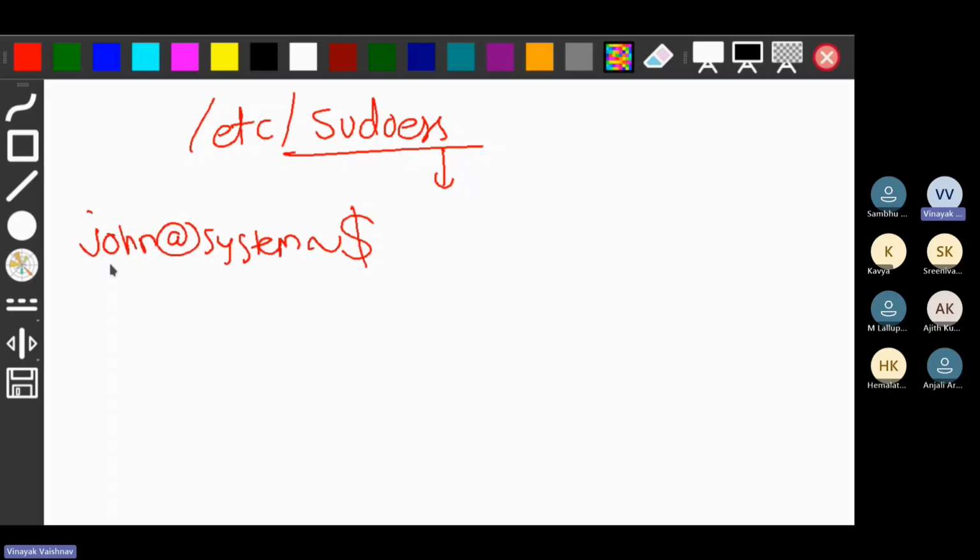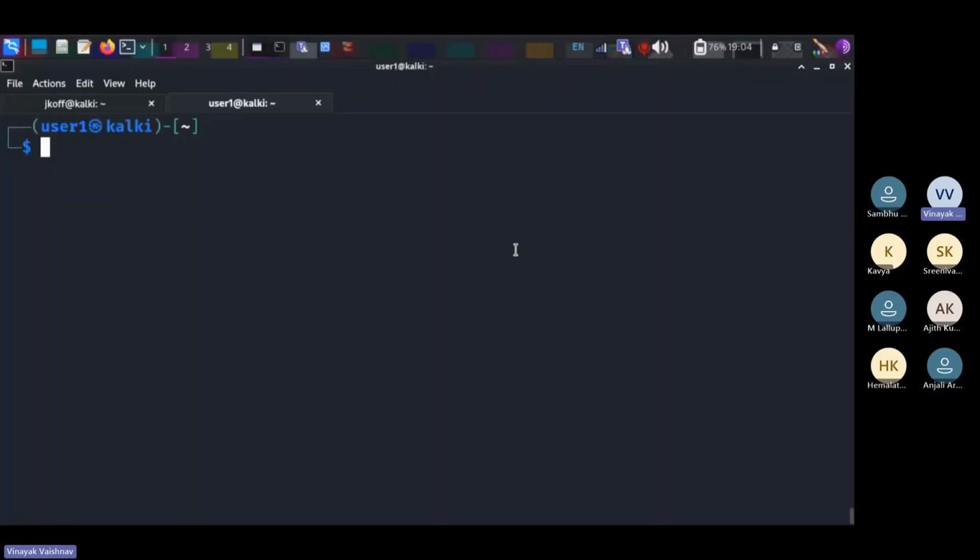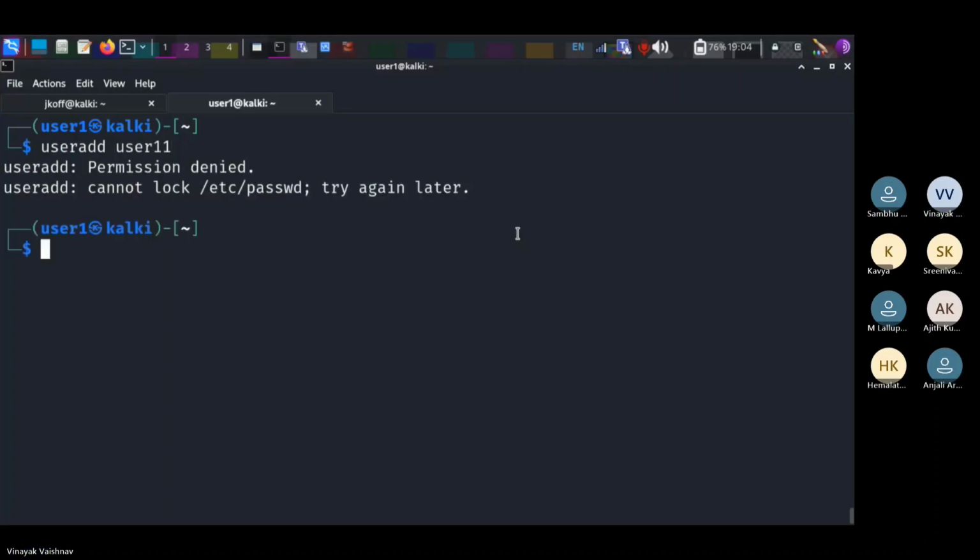So if you add the John user in the sudoers file, John can fire all those commands by just adding the sudo command before every command. For example, user 1 is here. If user 1 tries useradd user11, here John, user 1, is getting the error permission denied. But the same command, if applied by adding sudo, then user11 has been added. So here is a small difference.